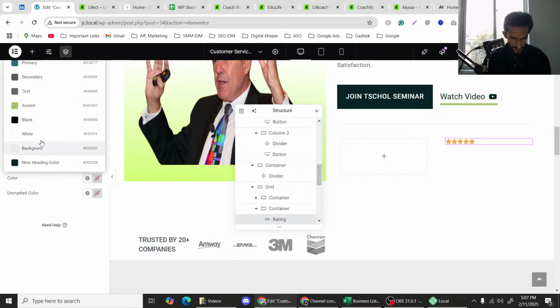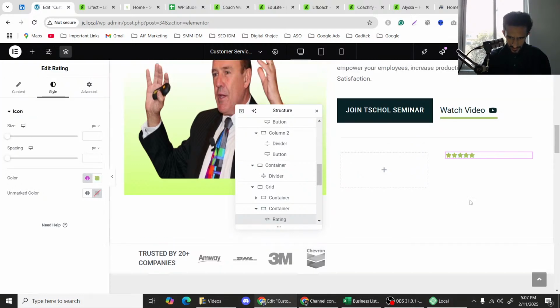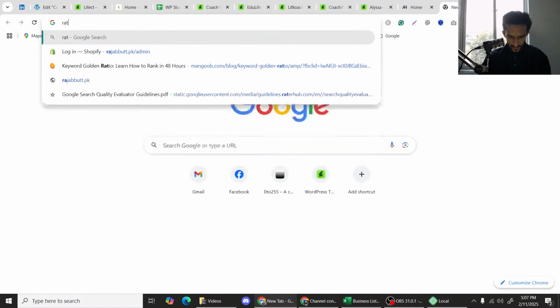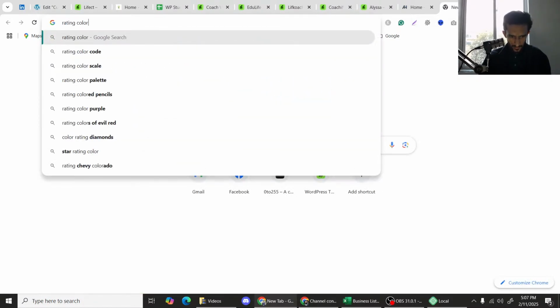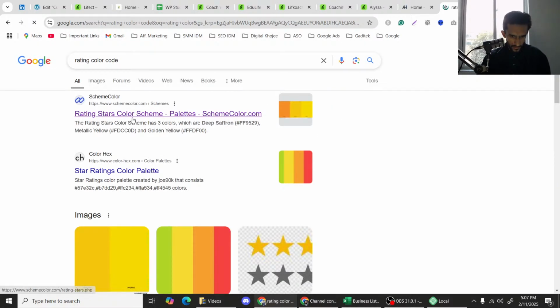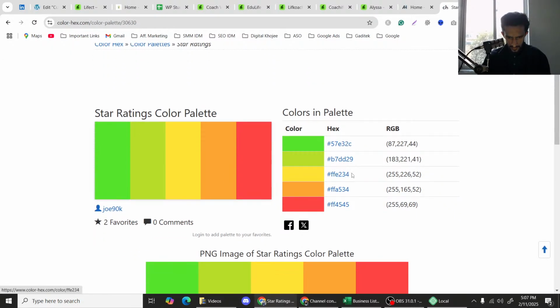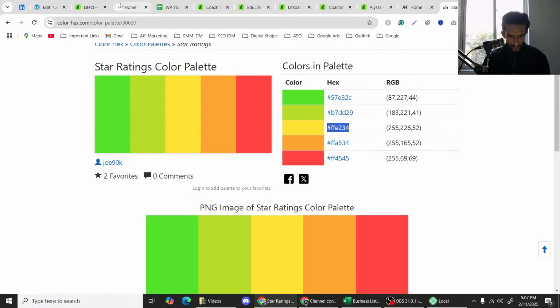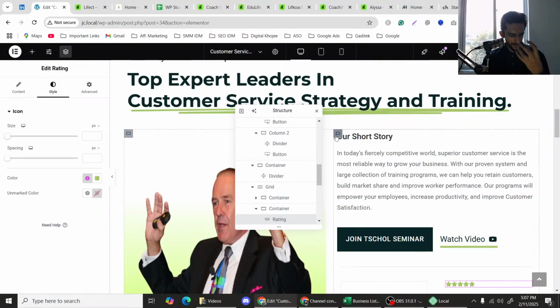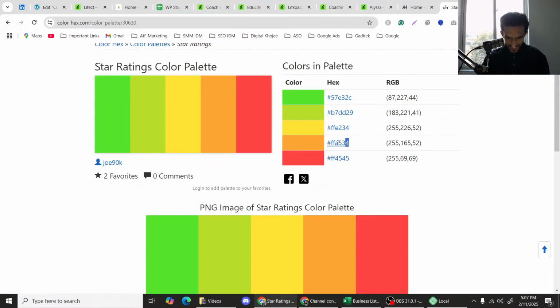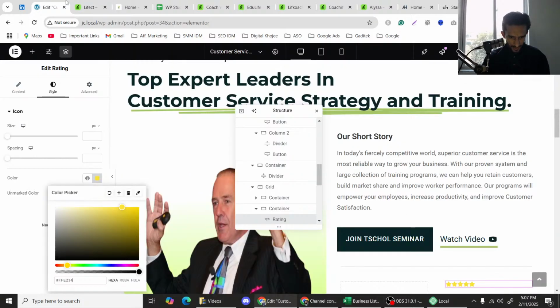Go to style and select the color to your primary colors, not yellow. Okay, so if you want to keep it to yellow, so rating color code. So I go to color hex over here, and I select the color code, maybe this one, because I want something to be active and actually engages your eye. So I'll select it and paste it like this. It's too much engaging. It is too much. I don't want it to be.